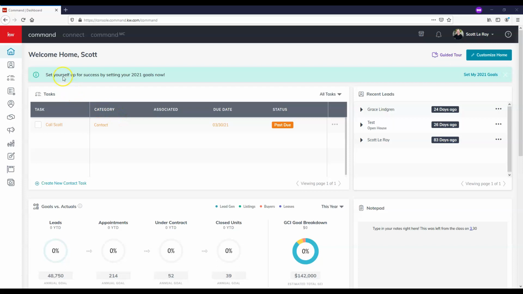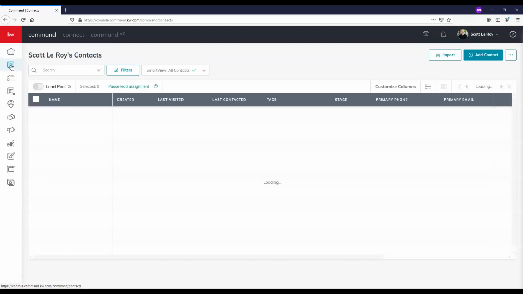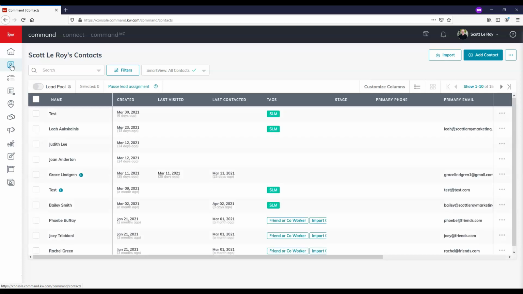To find your contacts, you're going to come to the left-hand side, and just under the house icon, you're going to click this little person, the contacts icon, and that'll take you to see the contacts you have within the system already. Now, if you do not have contacts listed in your system already, you can do that by importing or adding individual contacts, but you will want to get those in.